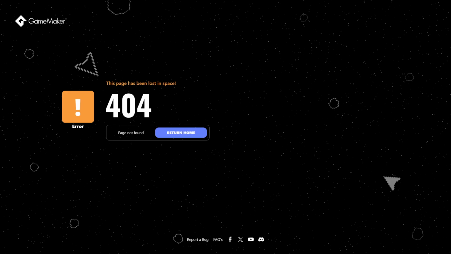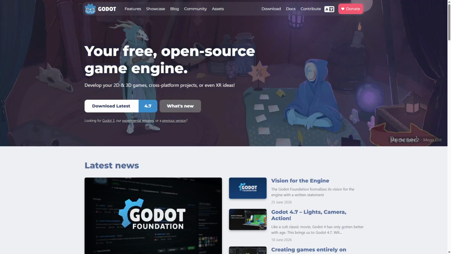Choose GameMaker if you prioritize fast 2D game development with an easy interface and want to avoid deep coding complexities. Choose Godot if you need a free, flexible engine that supports both 2D and 3D games with full customization. It's ideal for developers comfortable with scripting who want to build diverse, scalable projects without licensing fees. Your game's vision will guide the best choice.